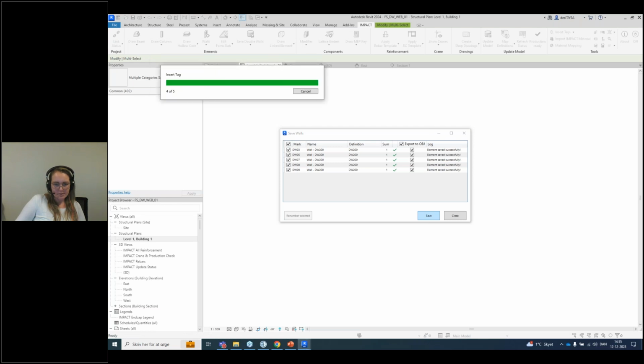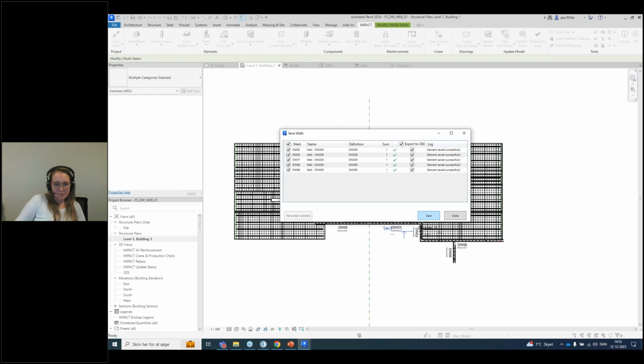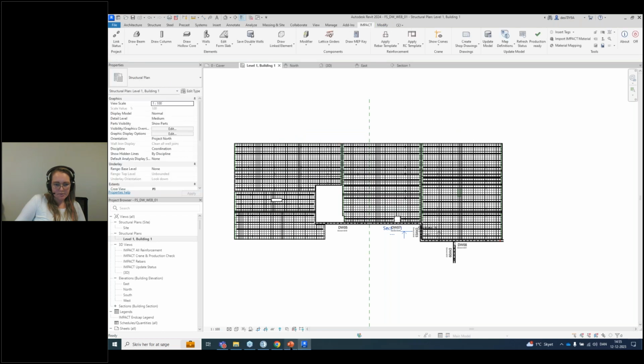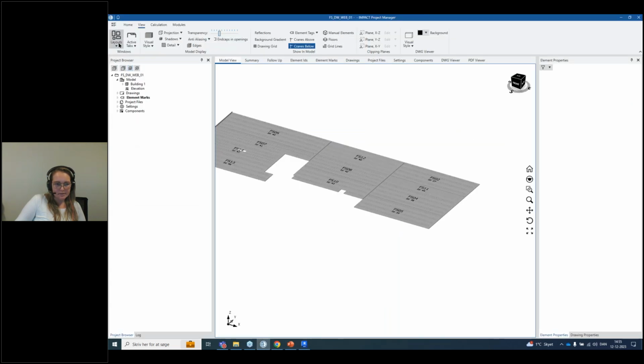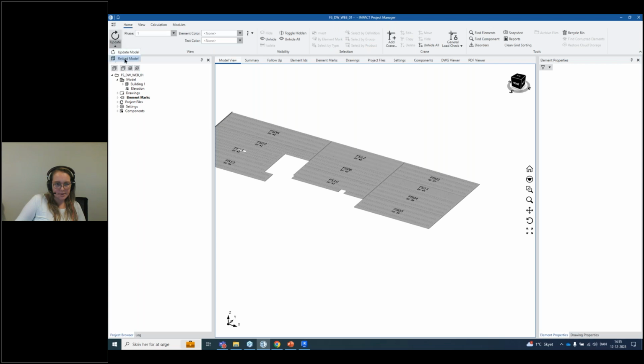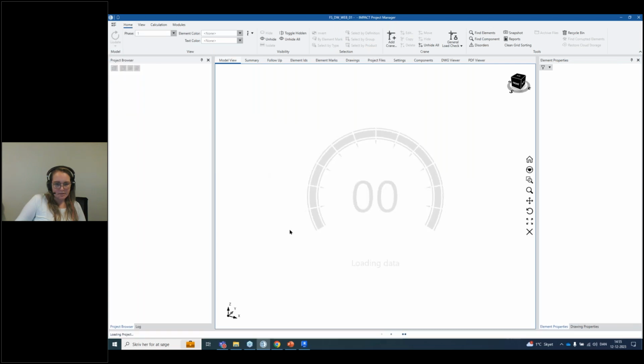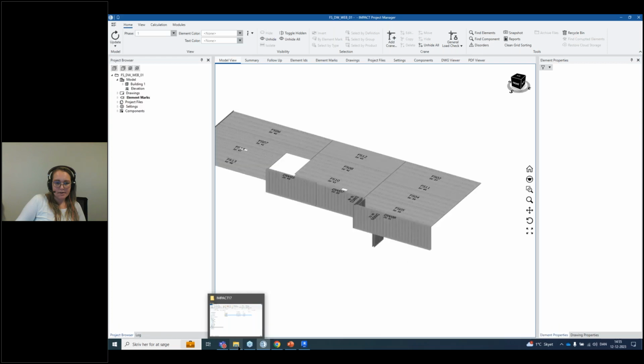The walls are saving for us. We can see Impact is working. And I can say close, and let's update Project Manager. And we're going to see them in Project Manager, and afterwards we're going to go to the IFC file and see where we have saved the IFC file.